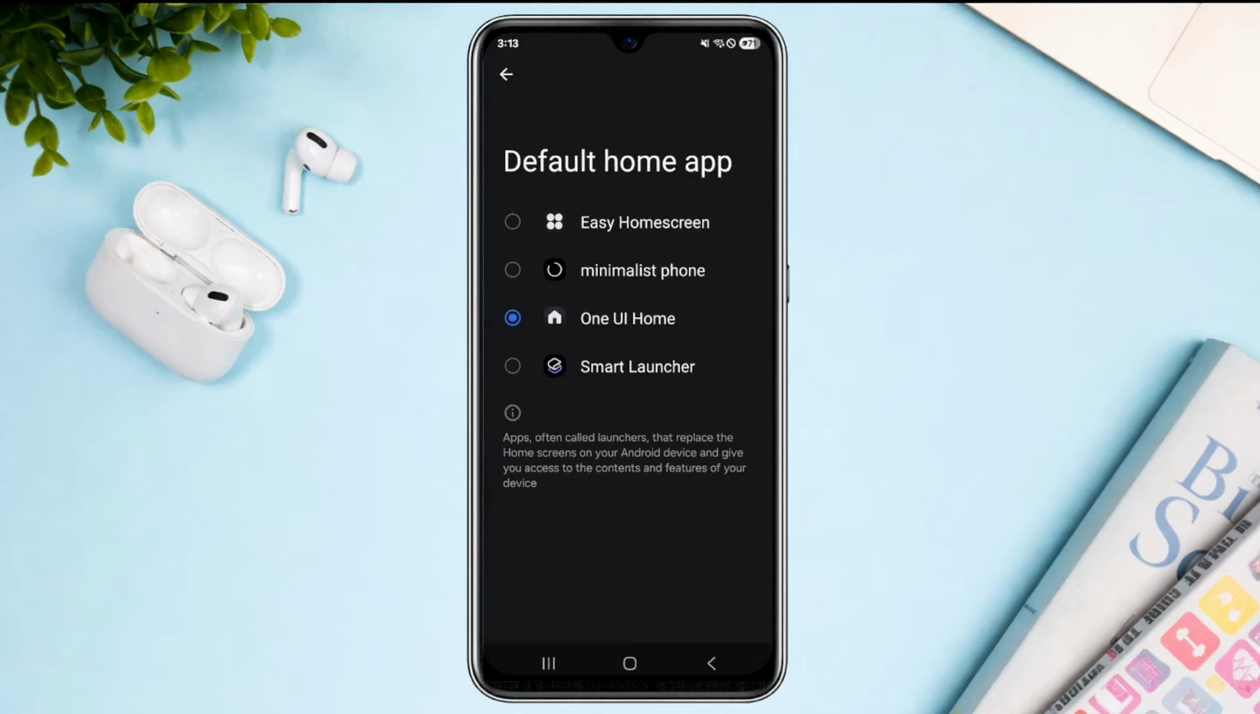Now, if you're going to be uninstalling Easy Home Screen app, you must make sure that it is not set into default of your mobile device, because if it is set as default, you will not be able to easily uninstall it. So just simply choose the default theme, or the launcher, that you have on your mobile phone.